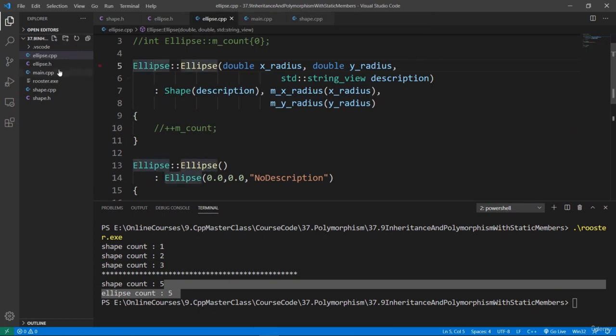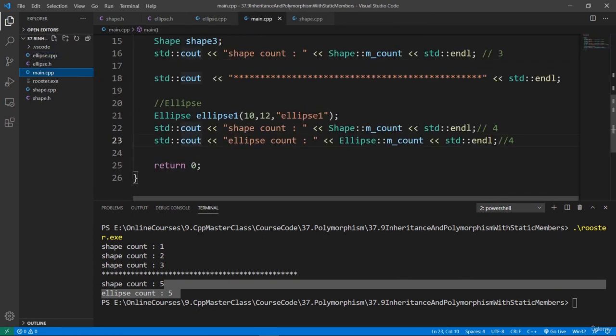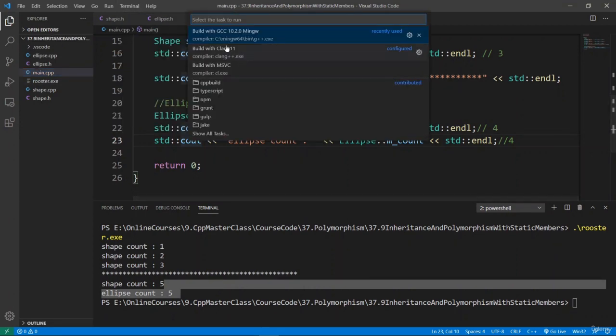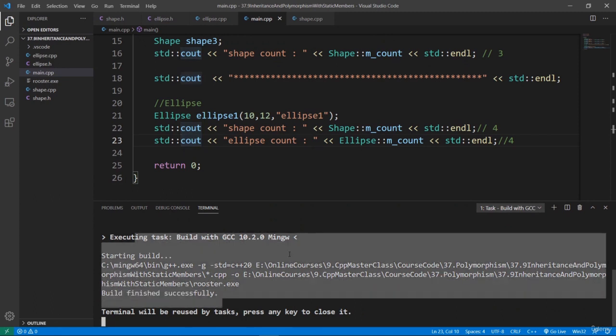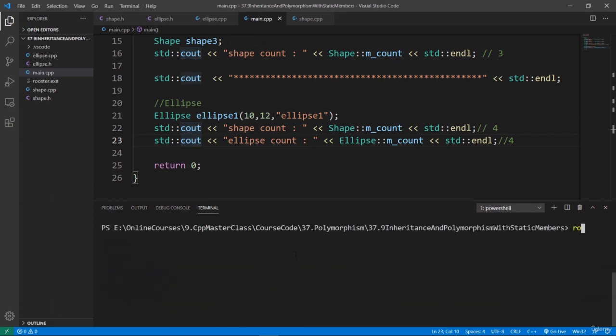Now you see the kinds of problems you can run into if you have a static variable that is named exactly the same way and you have an inheritance hierarchy. Really weird problems can pop up and you need to be aware of this. Let's build and see that the problem actually disappeared. Okay, the build is good. We can clear and run rooster.